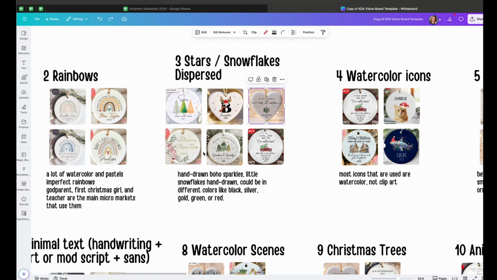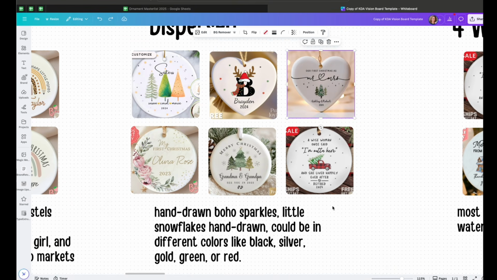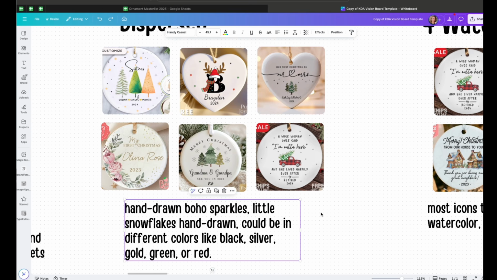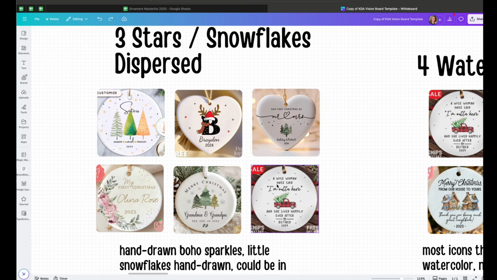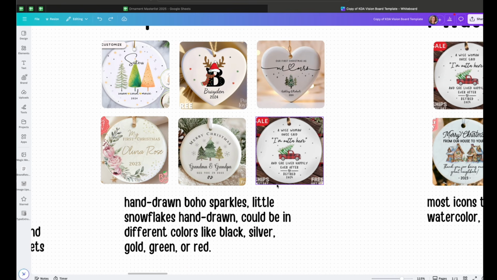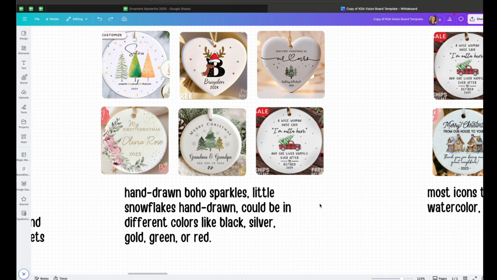Little snowflakes, hand-drawn, which is like this kind. Could be in different colors like black, silver, gold, green, or red. So just reminders that when you do decide to deploy the stars and snowflakes KDA, this is just a visual reminder here of how you could do it, and then here are some notes.